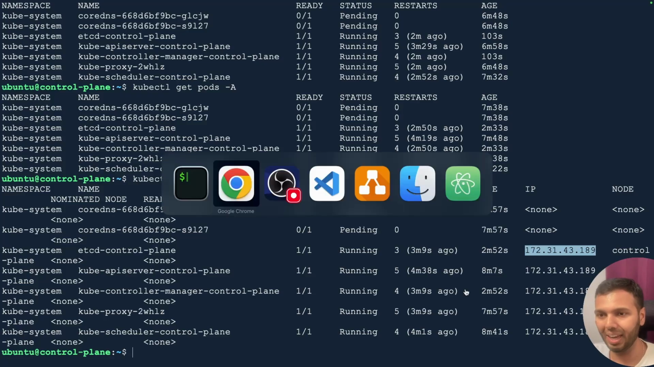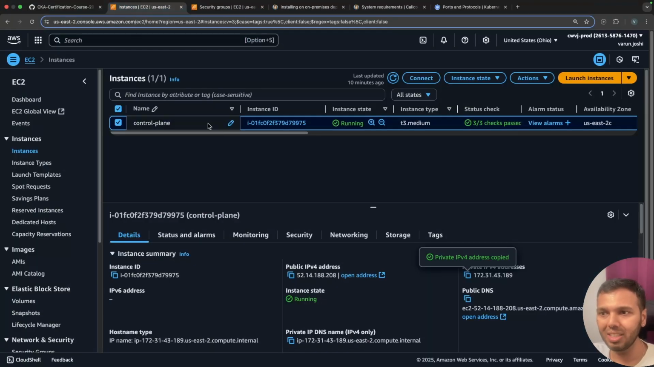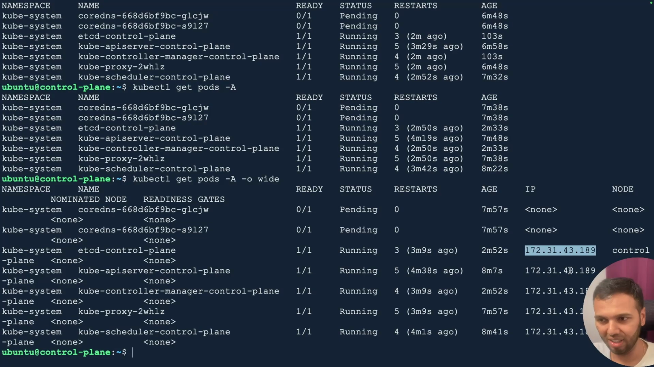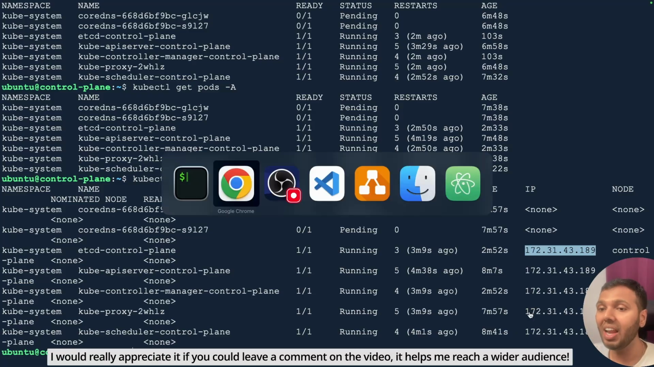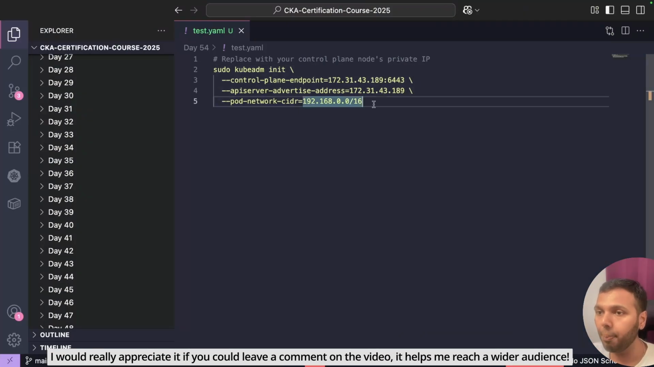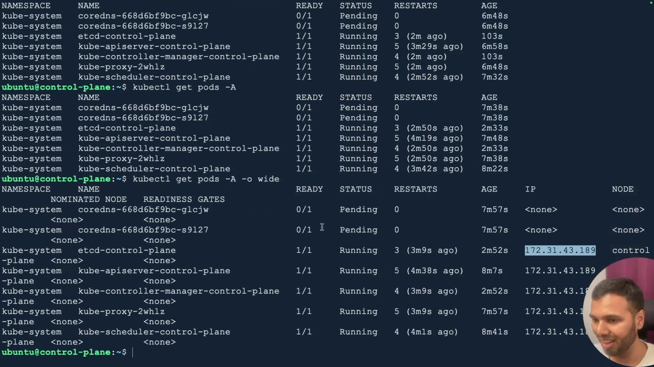So if I go to my AWS console, you see that our node has 43.189 and this is 43.189. Again, we have received the IP address from the VPC CIDR, which is obvious, but any workload pods that we create will have an IP address from this subnet, and we will see that as we progress with this lecture.